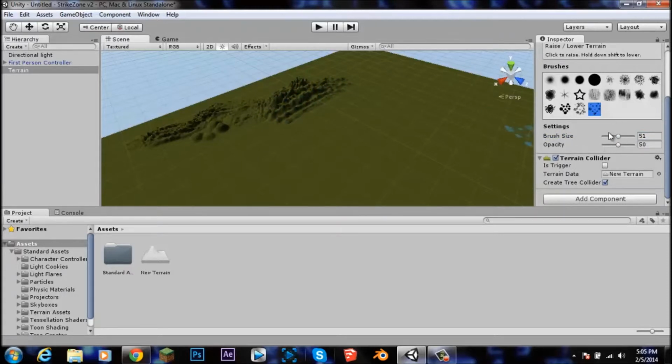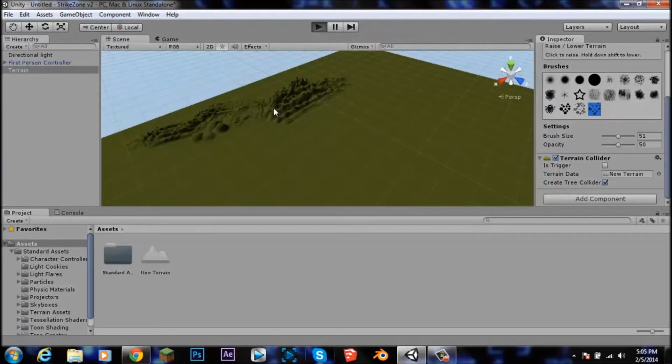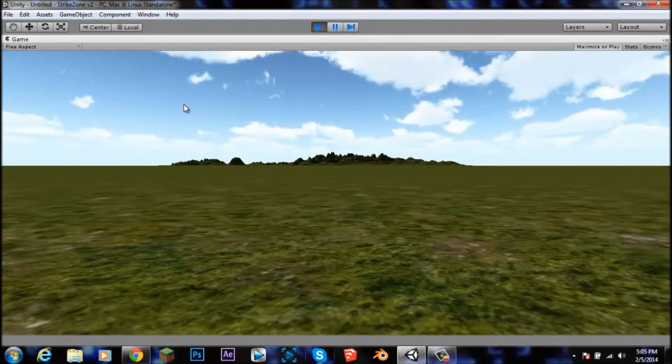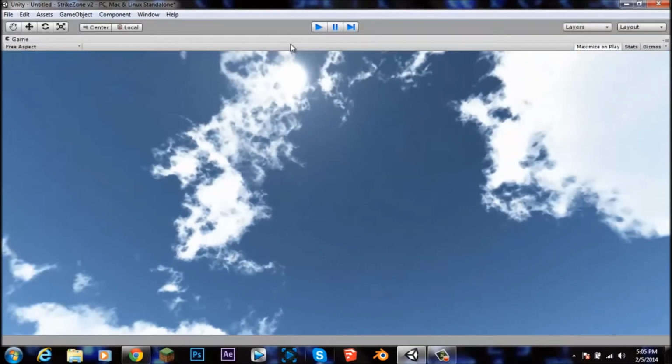I'm going to go ahead and show you what this looks like, because this is bigger than what you probably think it is right now. You look at it, and there's your mountains over there. So you can customize this basically any way you want.